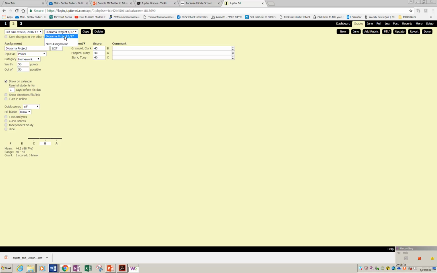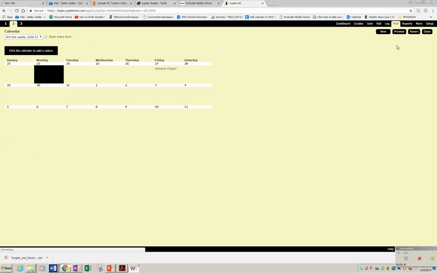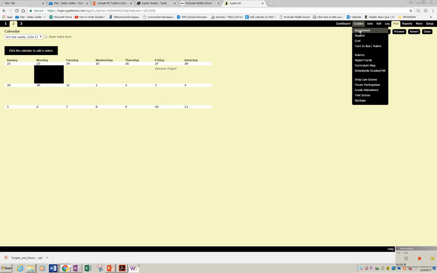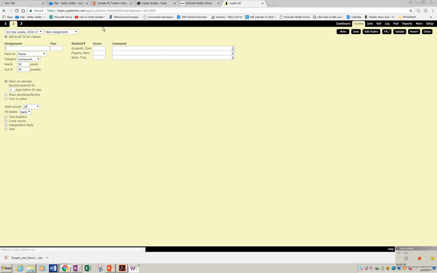Notice under Assignments, when I choose an assignment, I have the option to show it on the calendar. That is recommended because it will post on the calendar for the student. So that way a student is able to look on their personal Jupiter Grades calendar and see the due dates of their assignments. So it's highly recommended whenever you grade an assignment and fill out the assignment information that you keep this checked. You can also have a reminder for students a day before it is due.